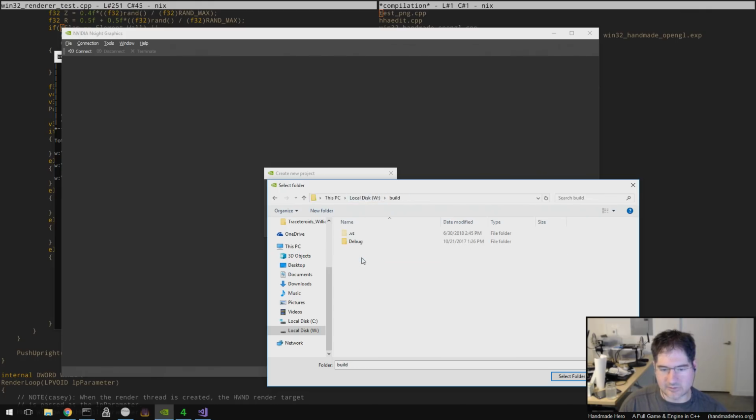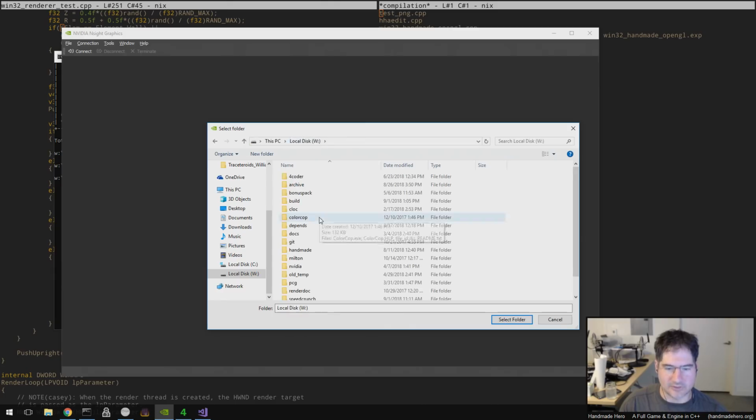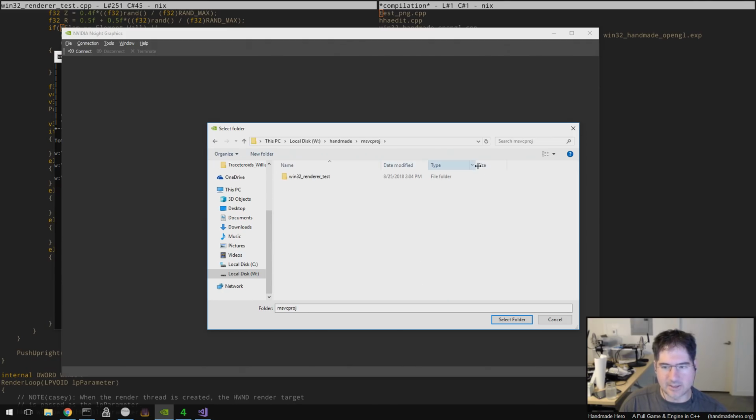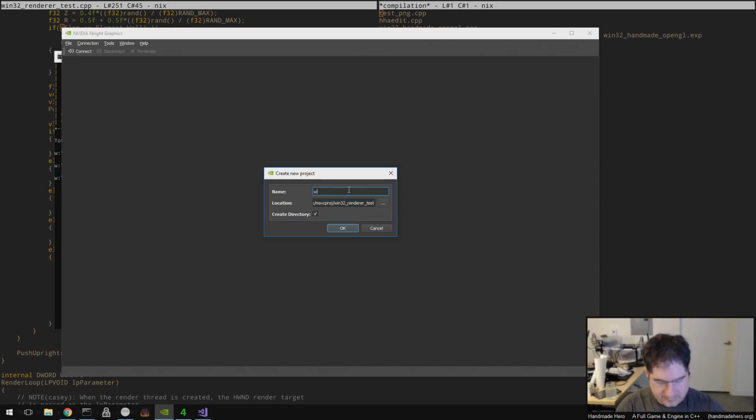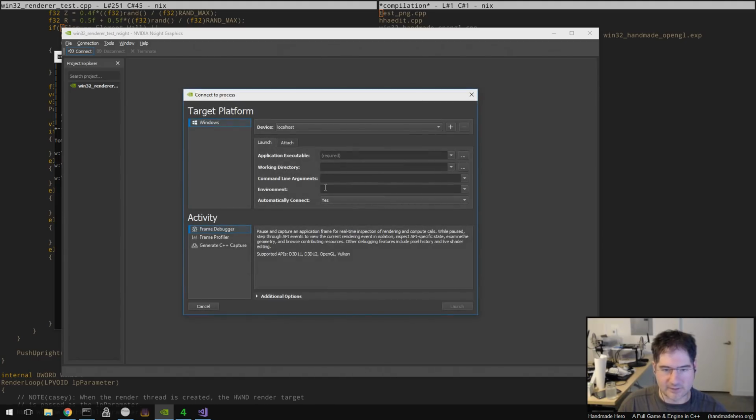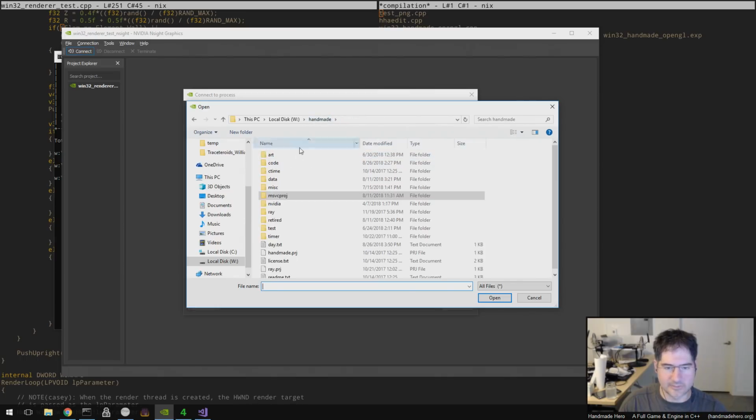Why am I not able to? Oh, this is the new project, right? Okay. So I need to basically make one of these things. I am going to make this inside Handmade MSVC proj, and I'm just going to make the Win32 renderer test thing be what we're doing. I'm just going to call it that because I don't know what else to call it. I'm going to pick the executable from the build directory here.